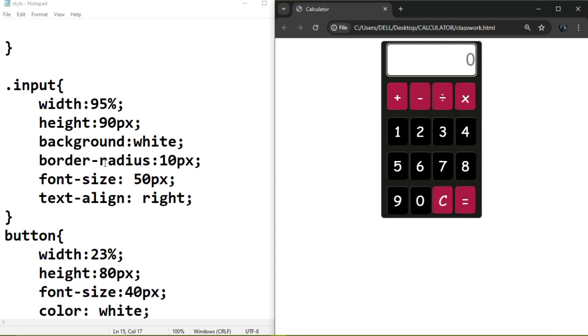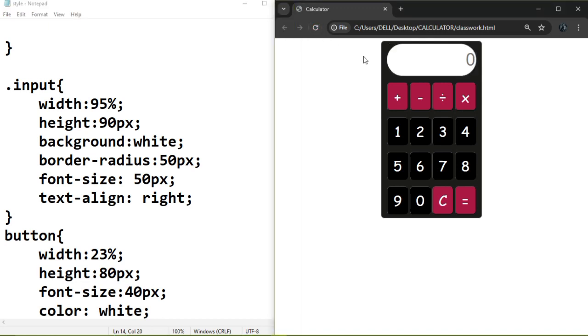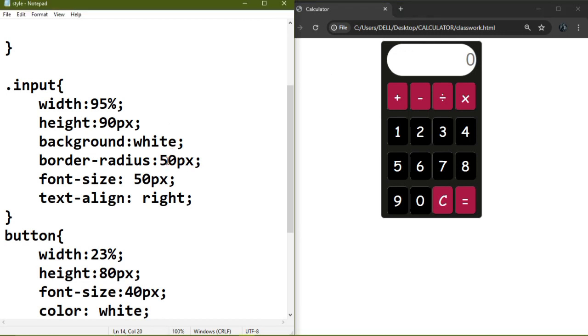As well, we have the border radius. As you see in our screen, we have some rounded edges. The rounded edge is 10 pixels. If we increase it, let's refresh to see how it looks. It looks not good, so we only use 10 pixels for the edges so as to make our calculator look nice.